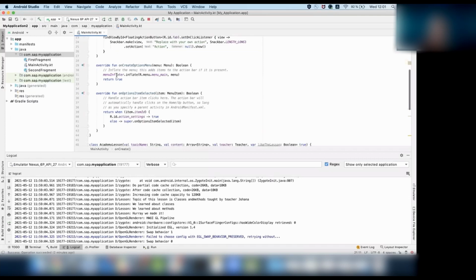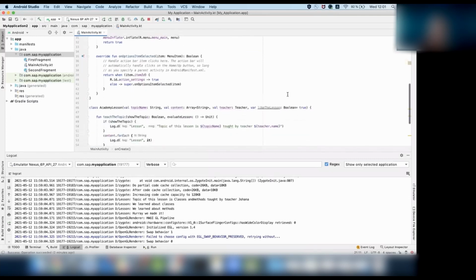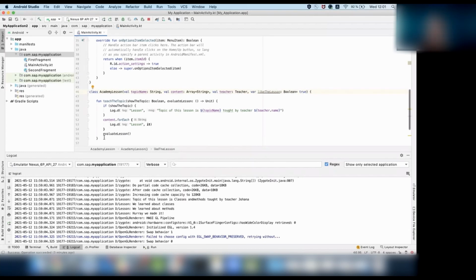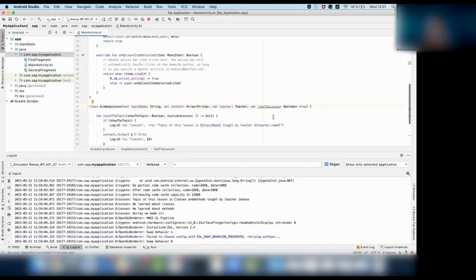Okay. That's why I also created this inner variable, like the lesson, because I expect liking the lesson can change during the time. So for example, after showing the topic, you could know you like the lesson, but in the end you can change your mind. And okay, thank you.